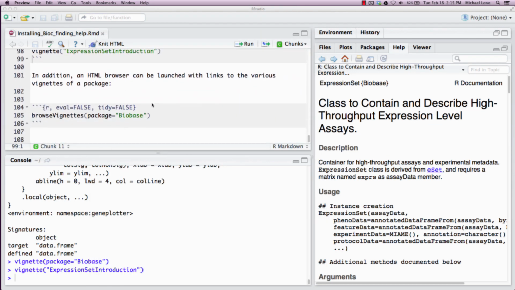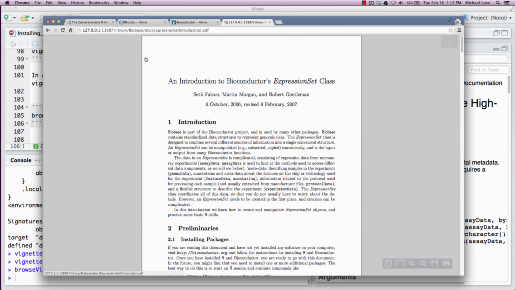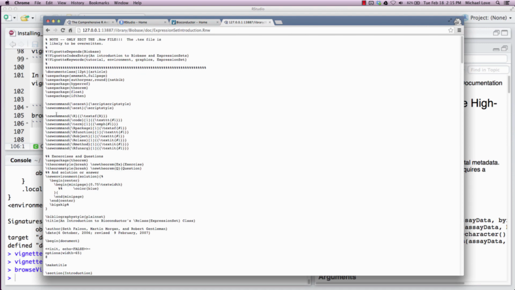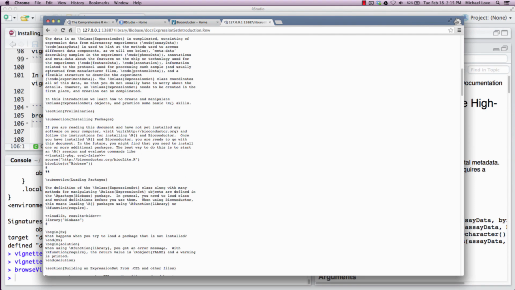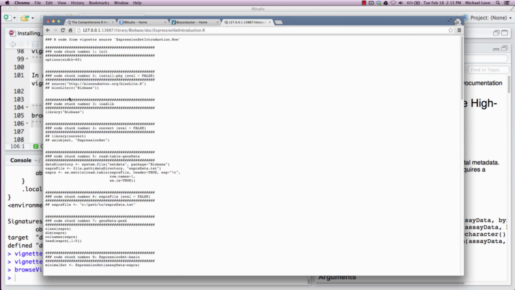Another nice trick is that there's an HTML browser if you use the browseVignettes function and then name the package. This pops up an HTML interface where you have the PDF we just showed you, the source code of the RNW file, and in addition the R code itself. So this is pulling out the R code from the vignette so you can run each one individually.